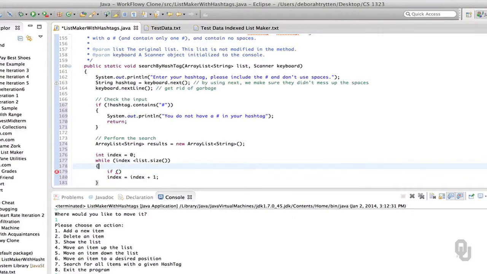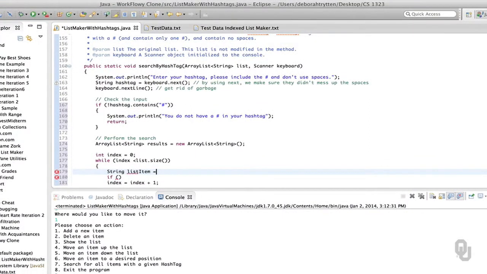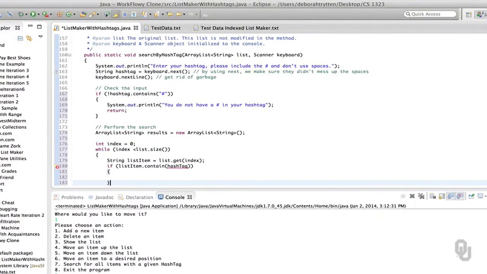So we'll create a string, which I'm going to call list item. And that's going to equal list.get of index. So then we can say if list item contains hashtag, well, if in fact we have an item that contains the hashtag, then what we want to do is to add it to our results. So it'll be results.add list item.